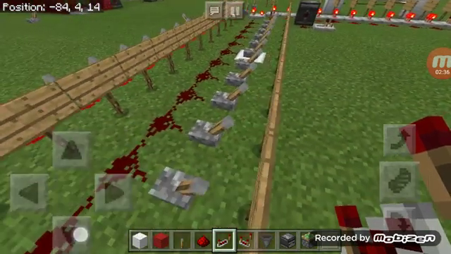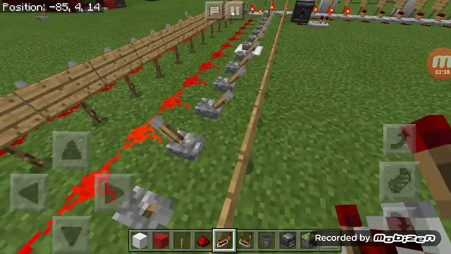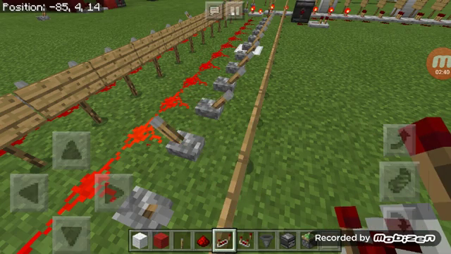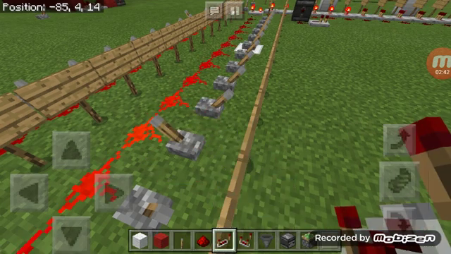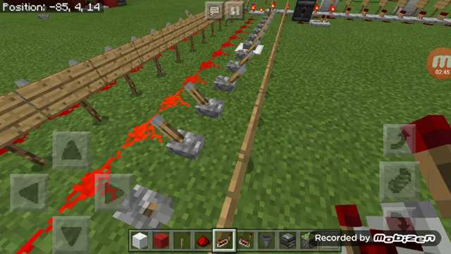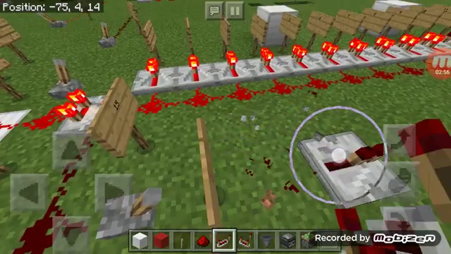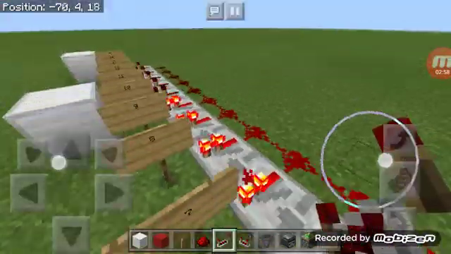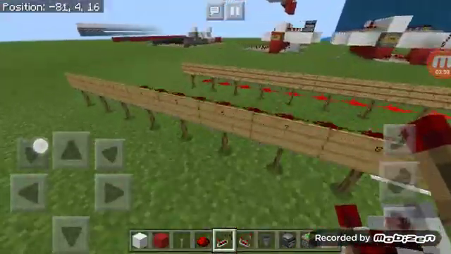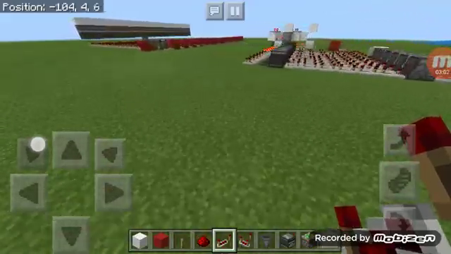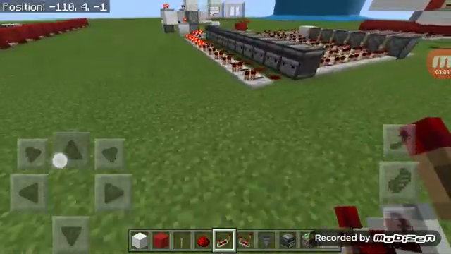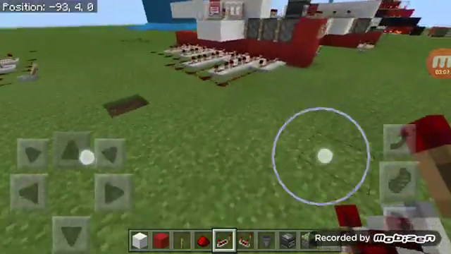See? If it changes signal strength, so like if it goes up, it gives off a pulse. Goes back down, goes up, gives off a pulse. Goes back down, gives off a pulse. So it detects the change on the signal strength, which should explain how this works.